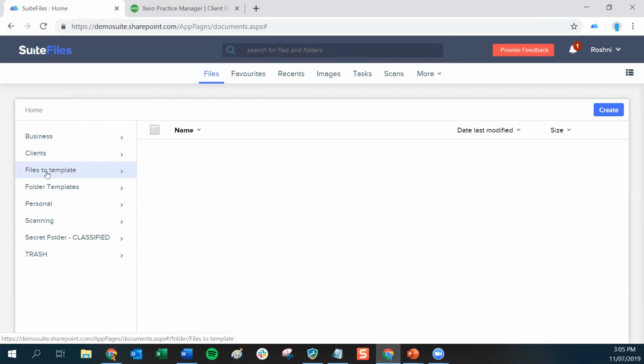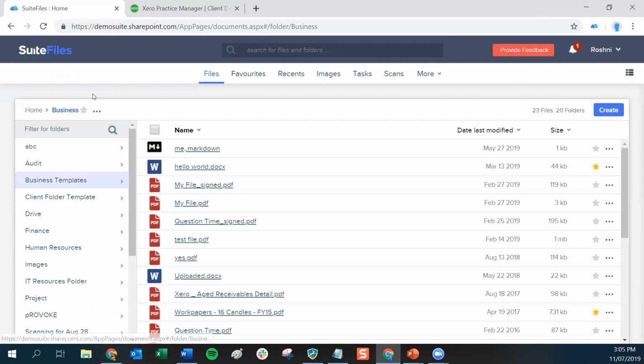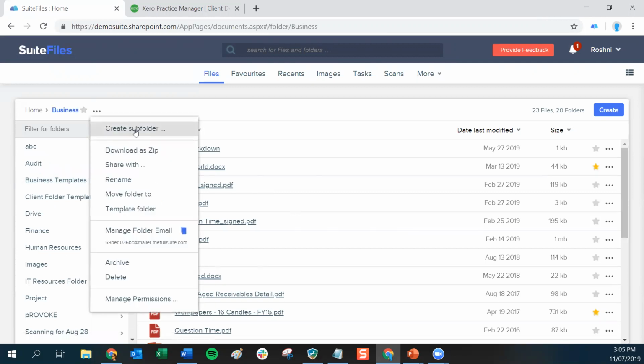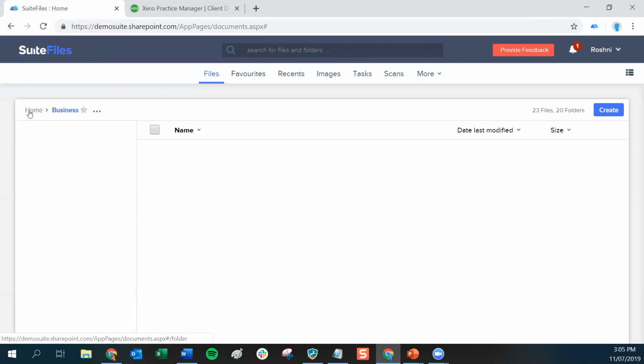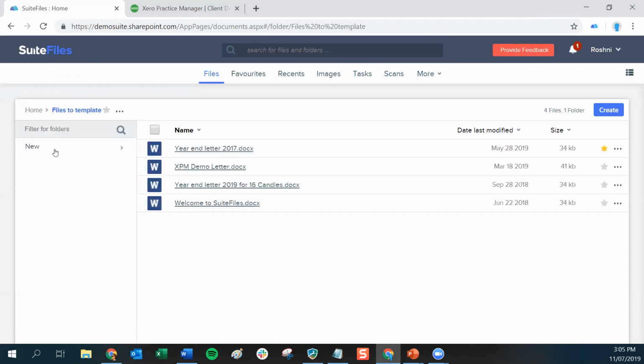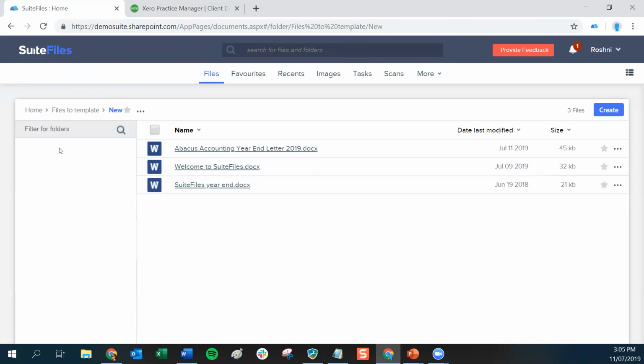In terms of where you file it or where you store it in SuiteFiles, it really doesn't matter. If you can see my folder structure here, I'm at the home level of my SuiteFiles site. We've actually just created a files to template folder. You might want to nest this within your business folder, so you can simply create a subfolder within your business folder that you might want to call file templates, but we just have it sitting there. And then the template that I want to use for the basis of this year-end letter is sitting here.